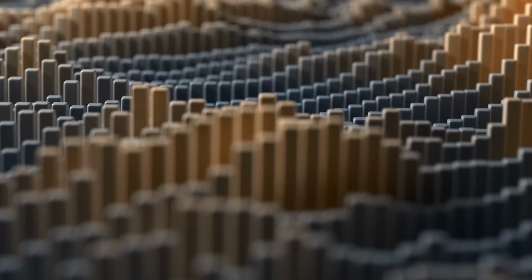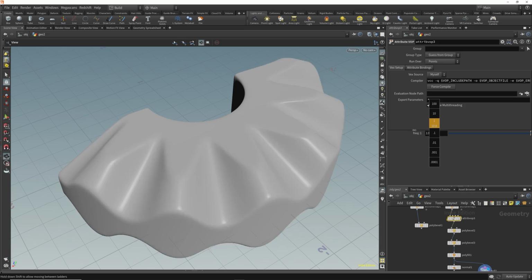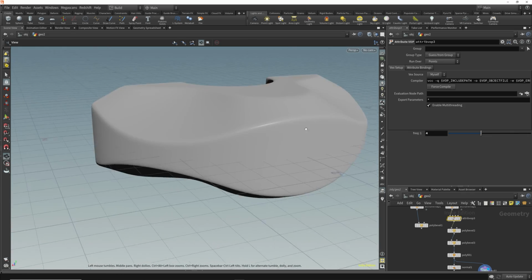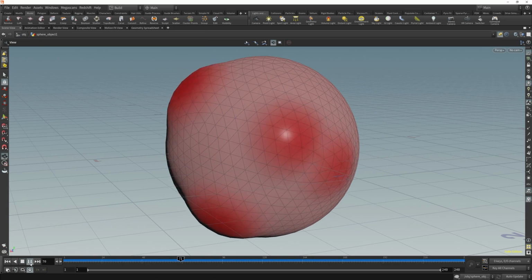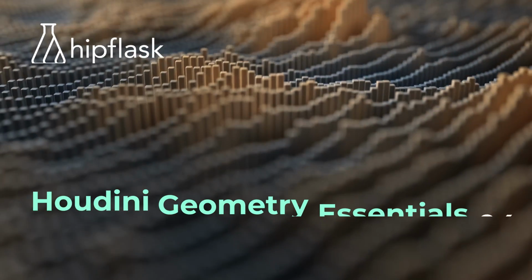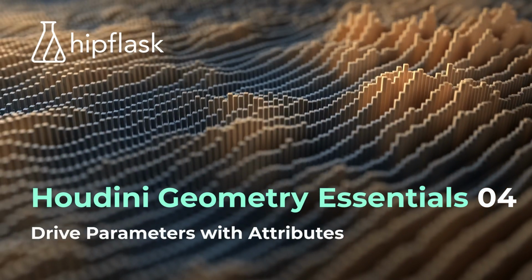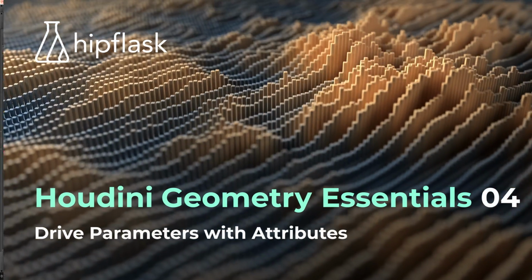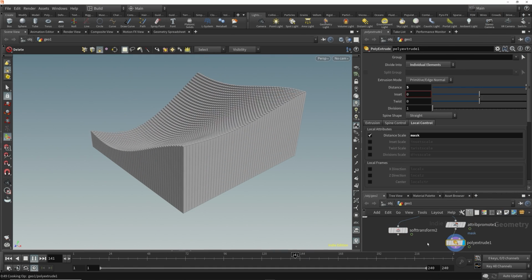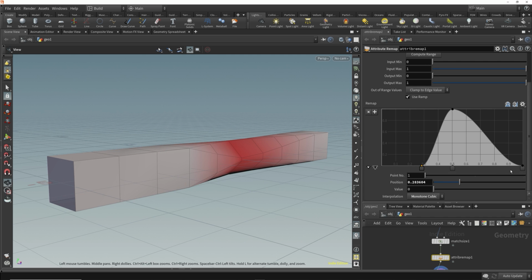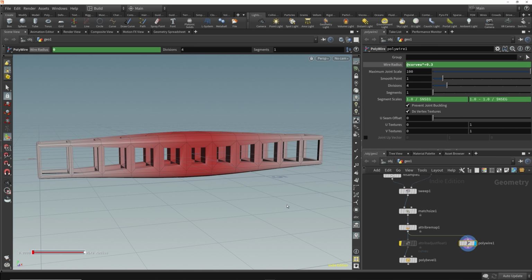If you want to use Houdini to make compelling motion graphics, build rigs and constraints, or automate tedious modeling tasks, you'll first need to understand how to compute attributes, adapt them to your needs, and then put them to work driving parameters. Welcome to Geometry Essentials 4, Drive Parameters with Attributes, 20 in-depth tutorials unpacking this crucial set of skills. The ability to reference attribute values directly into parameter fields is incredibly powerful, and it's one of the things that sets Houdini apart from other applications. It's a key procedural ingredient.